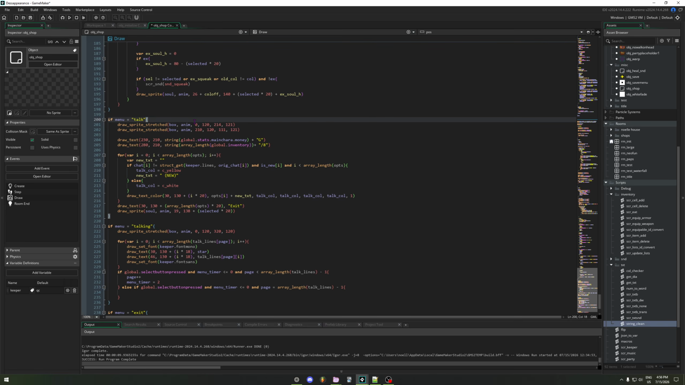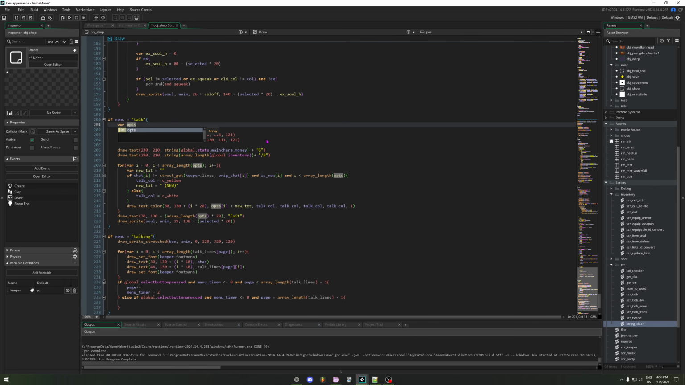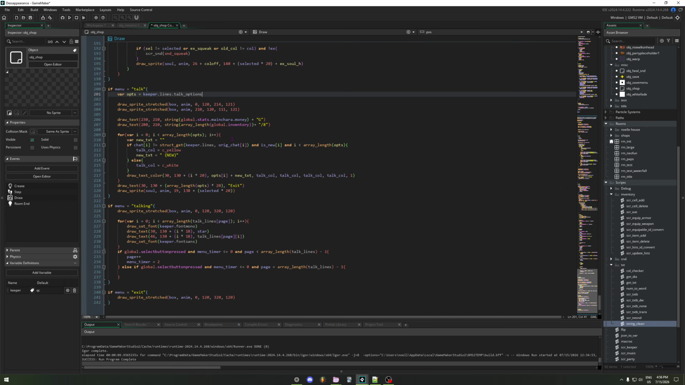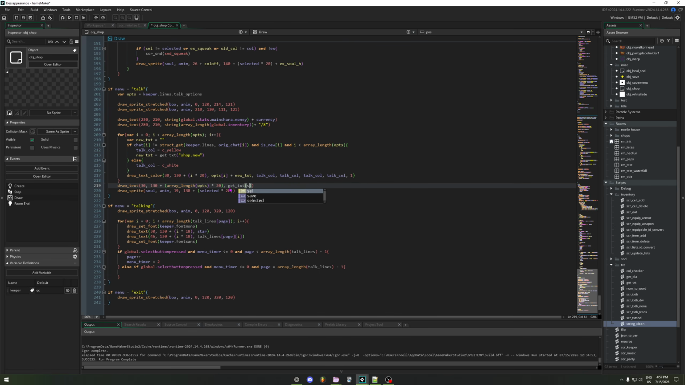Now we're going to be going down to our talk menu, and we're actually going to replace the var opt equals keeper.lines.talk_options, because we kind of still need that if you didn't already keep it there. Anyway, we're going to replace that G there with currency, and then the new text there with get text shop.new, and we're replacing exit here with get text shop.exit.